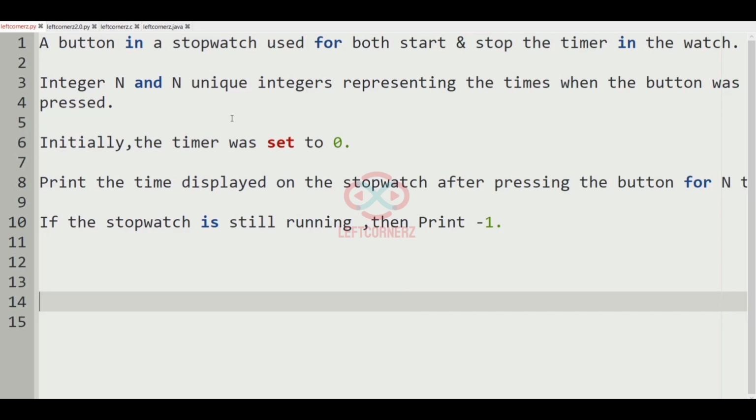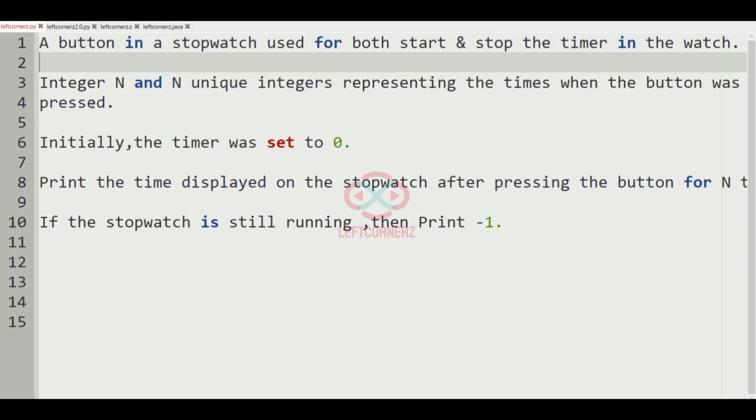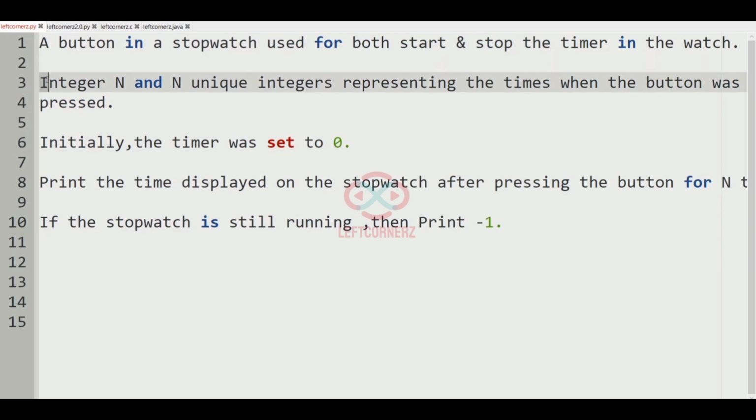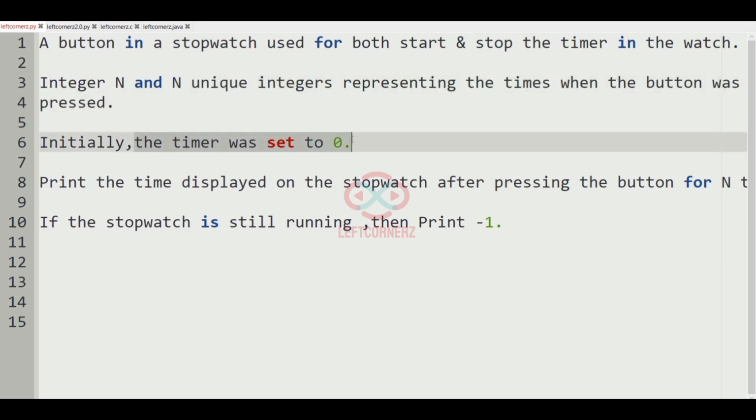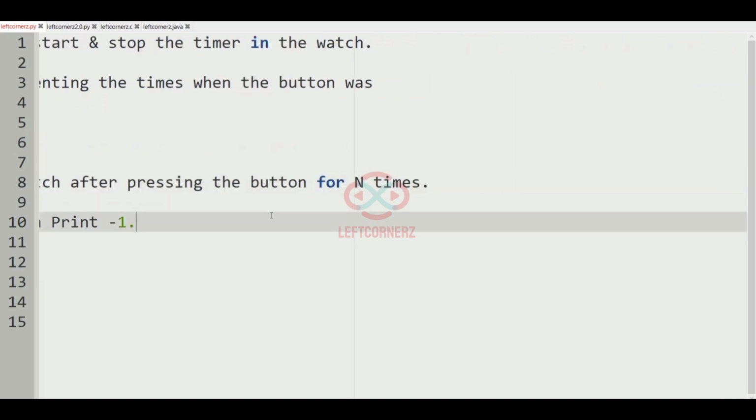Let us solve today's DC using Python programming language. A button in a stopwatch is used for both start and stop of the timer in the watch. The program has to accept integer n and n unique integers representing the times when the button was pressed. Initially, the timer was set to 0. The program has to print the time displayed on the stopwatch after pressing the button n times.